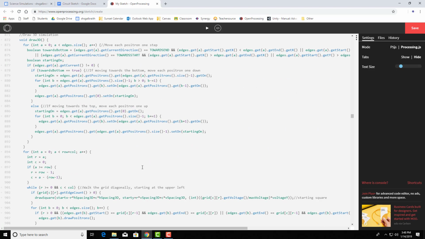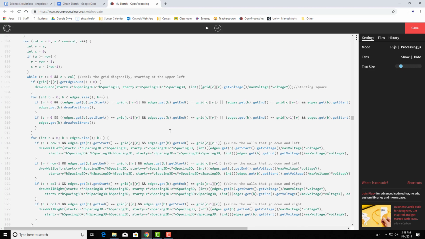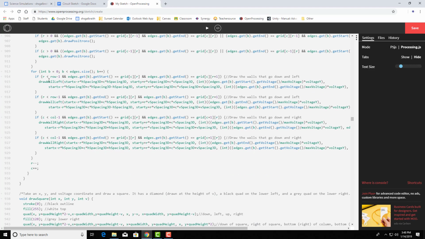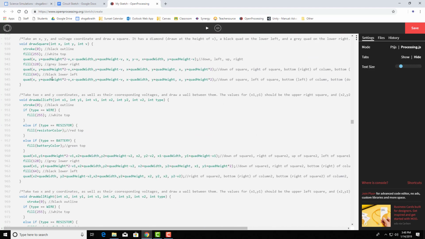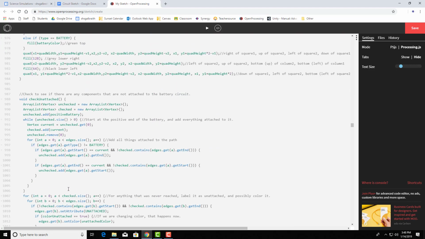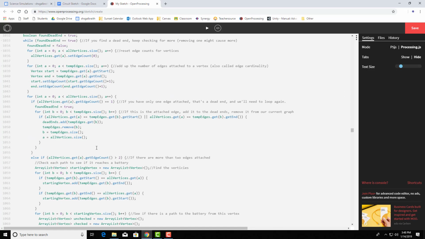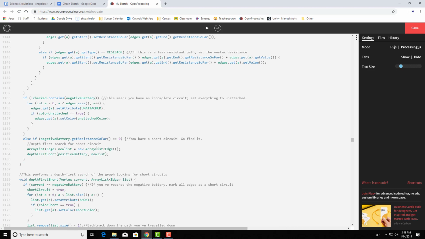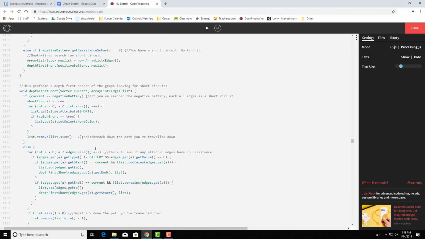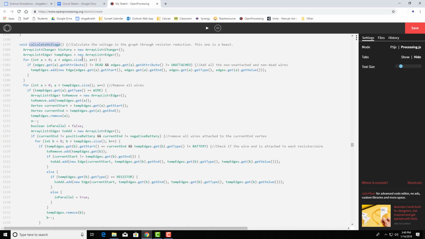I pre-calculate the x and y positions of all of those different pieces of that three-dimensional grid and then draw them. So I draw all my walls, I draw my squares, I draw my walls to the right and left, that kind of stuff. Here are the methods for checking dead ends and all of that, short circuits, pathfinding, so on. For those of you that are interested in computer science, I do a depth-first search in order to figure out for short circuits. And then comes this monster.